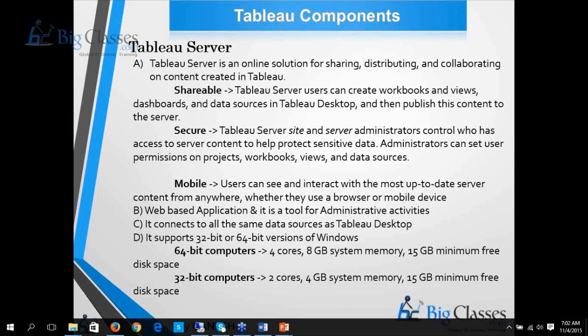Tableau Server is basically an administrative application where we perform all sorts of administrative activities of Tableau at a server level. It is also a web-based application. We need no coding to perform admin activities. It also connects to all the data sources that Tableau Desktop connects to. It supports 32-bit and 64-bit versions of the Windows platform. Tableau does not have Linux-based operating systems; it is purely Windows.